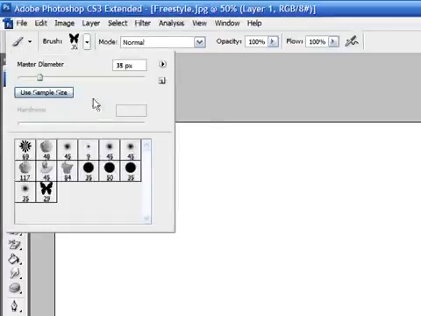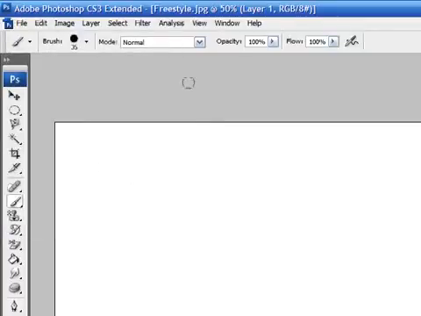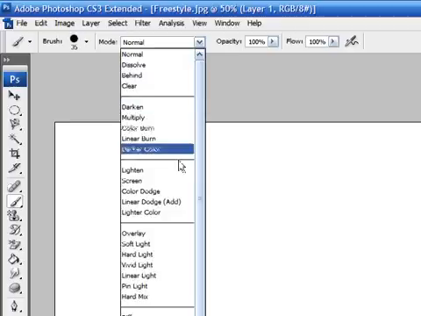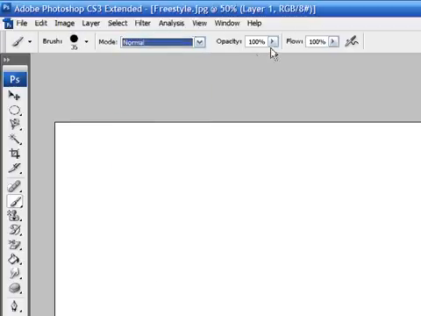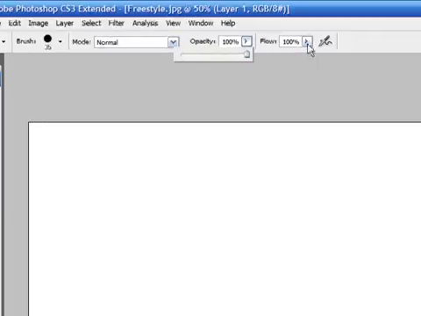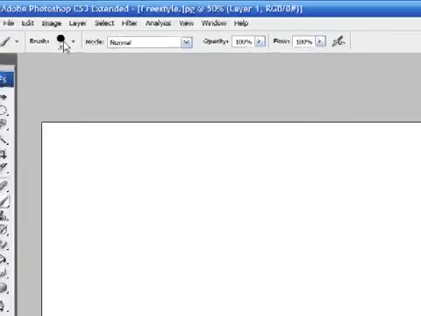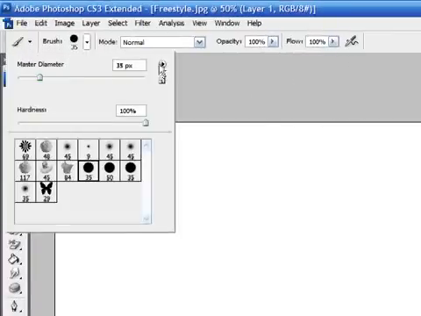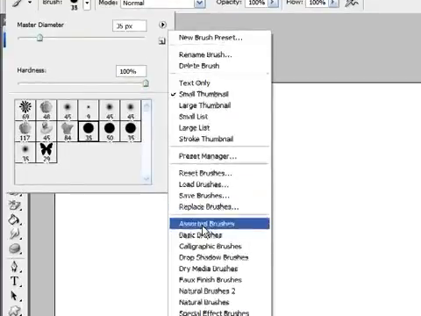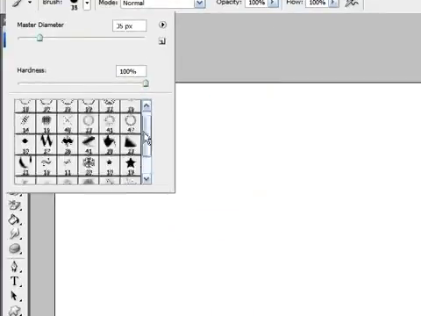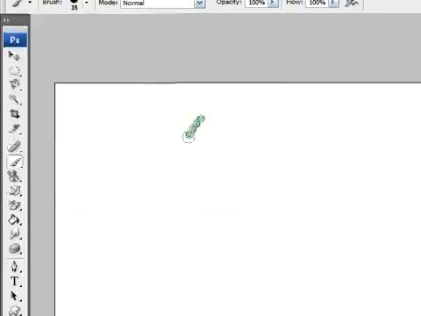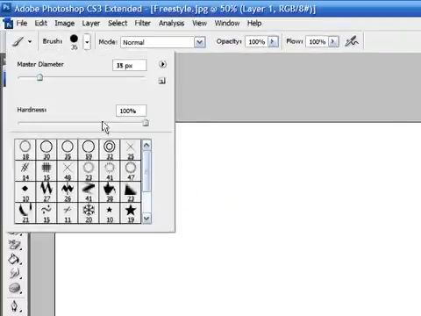The mode we'll be talking about in the next tutorial. The opacity is just the transparency. You can set that from anywhere from 1 to 100. And the flow is just the pressure of your brush. So as you can see, Photoshop gives you a wide variety of brushes that you can use already built into Photoshop. But let's say you didn't want to use any of those brush presets, and none of them were quite right for you.